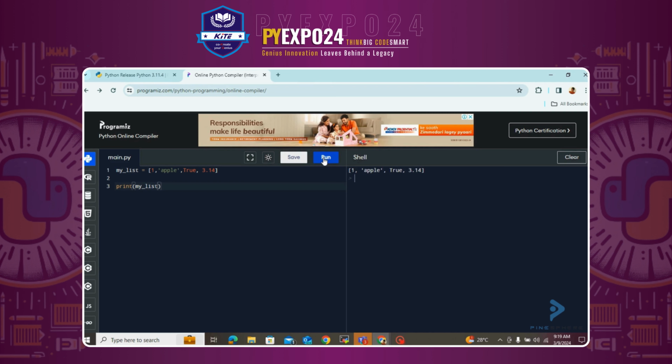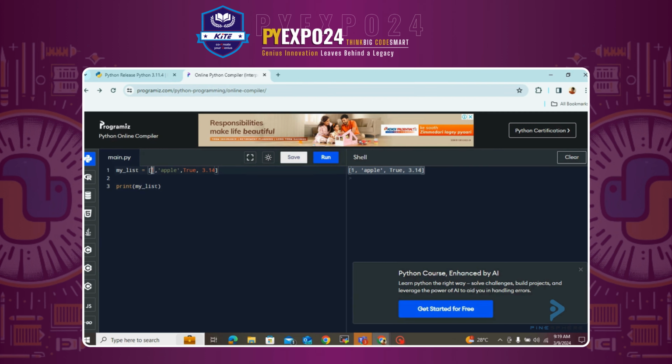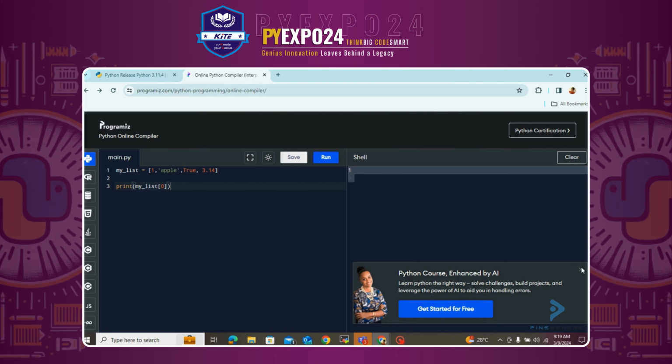Let us see what this shows. It is showing the list fully. So for example, if I want to print only this first element, what I'll do is print my list with an index. My index starts from 0. Each time, my index will start from 0, 1, 2, 3 like that. So here I'll say my list of 0. Let us see the output now. See, now it is showing 1.